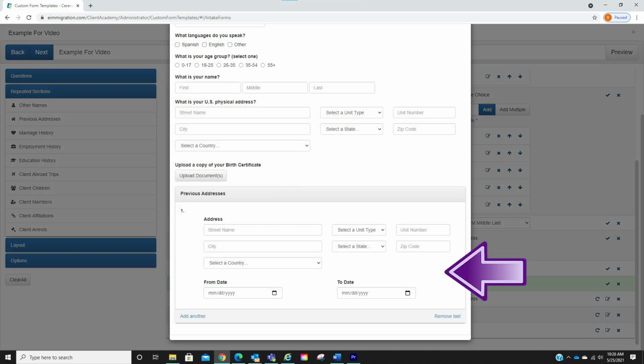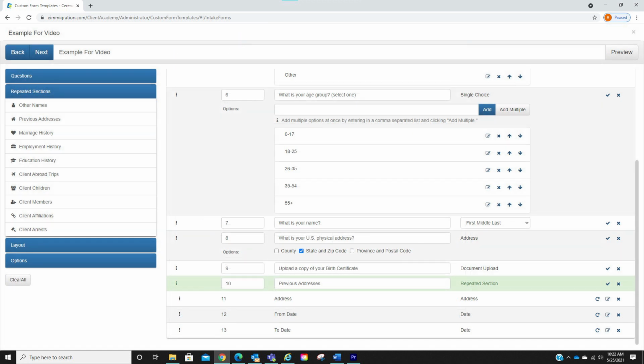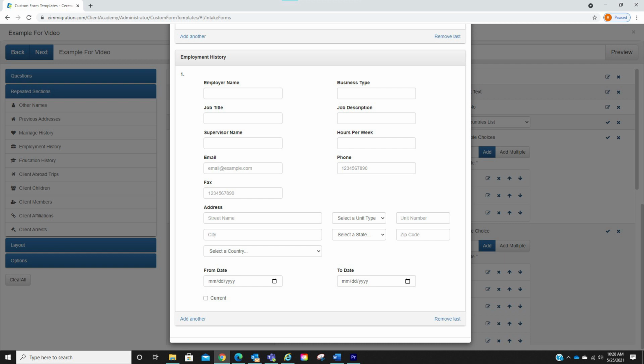It will create a box specifically for the previous addresses. When sending this out, your clients can then insert multiple entries here. On the bottom of the box are options to add entries and delete entries. The same box logic will be applied when including other sections in the repeated section, such as employment history, client children, client members, and so on. You will see a box for each, and your clients will have the ability to enter multiple entries.